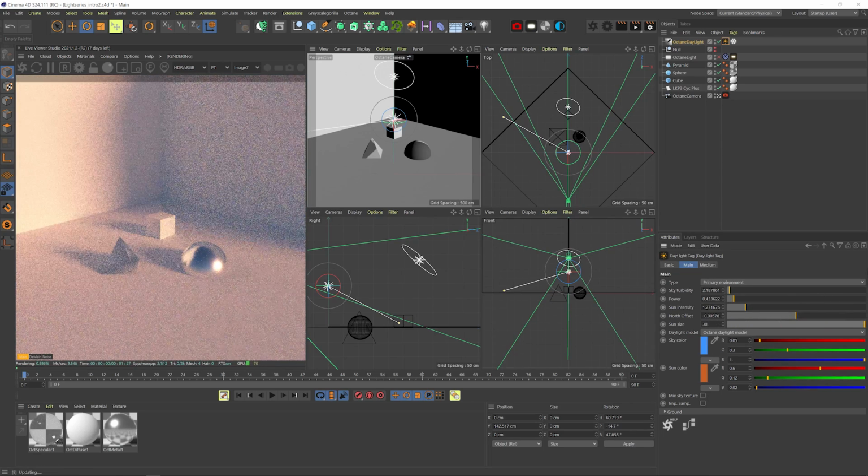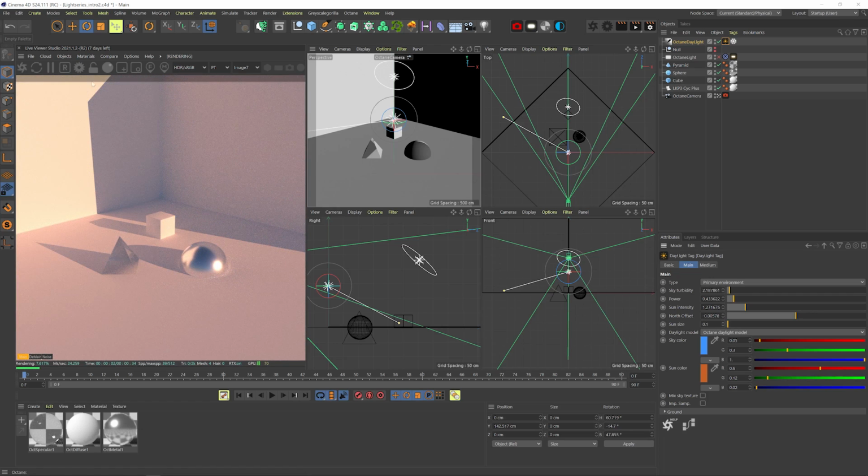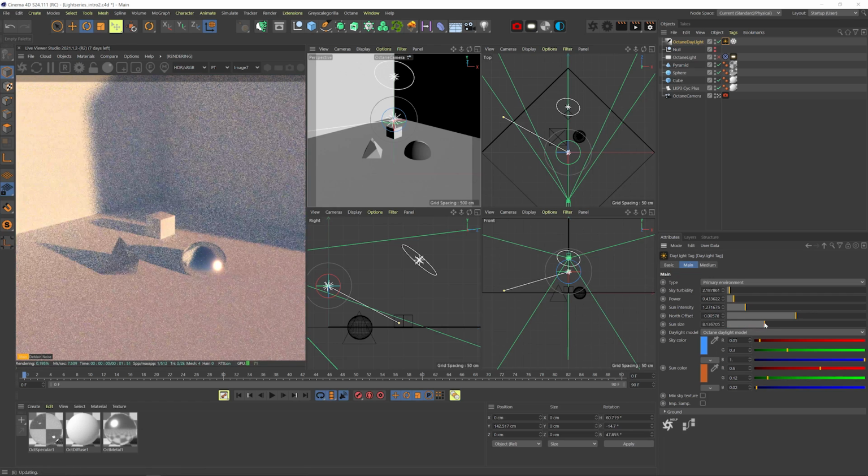Increasing the sun size won't affect the way the sun looks in reflections, but it will make the shadows more soft and diffuse since the light source gets bigger. The bigger the sun, the softer the shadows. The smaller the sun, the harder the shadows.